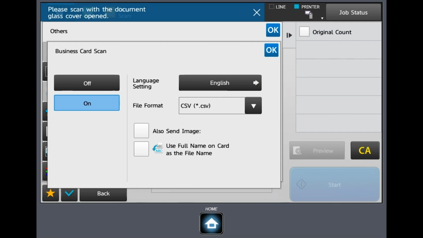file because this device has optical character recognition on it. So now when I receive that CSV file, I can make some edits to it, and I have it in an Excel file. I can load it up into a CRM. So that's what Business Card Scan does.